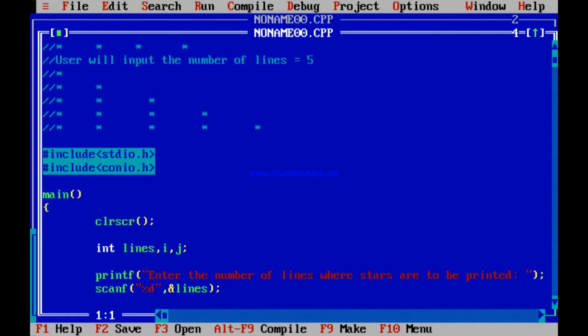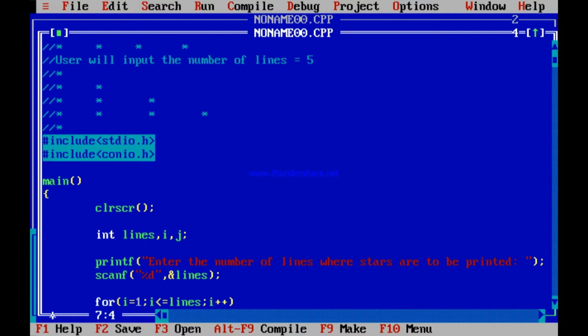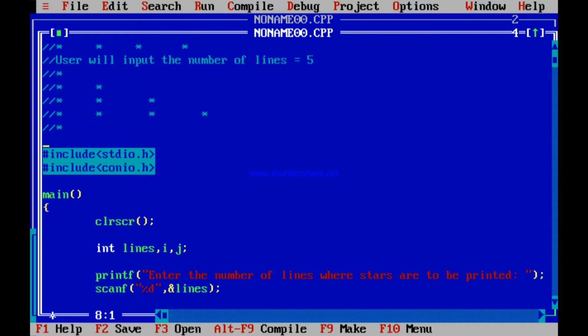The last program that we had written was like this: the number of lines inputted, that many stars will be printed. Now here also the input remains the same, but I change the output a little bit. How do I change it? The output looks like this: in the 5th line there are 5 stars. Here also, in the 5th line, let there be 5 stars.